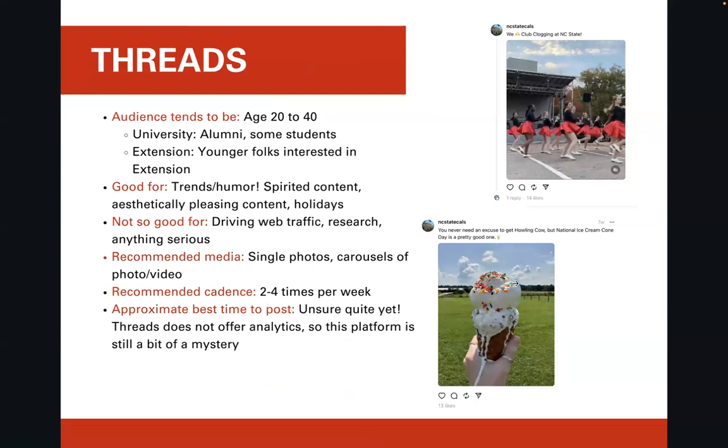For Threads, Threads is new, and it is an offshoot of Instagram. Instagram made this platform in response to Twitter's demise, and it is basically Twitter. It is organized like Twitter. You can respond and repost like Twitter, and you can kind of behave like Twitter. But it's a little bit different in terms of what folks want from it and the audience there.